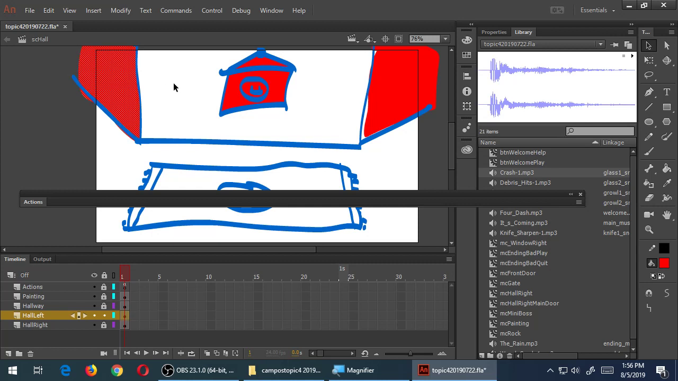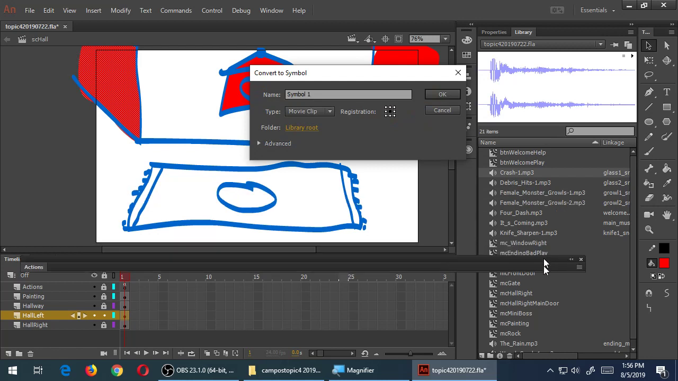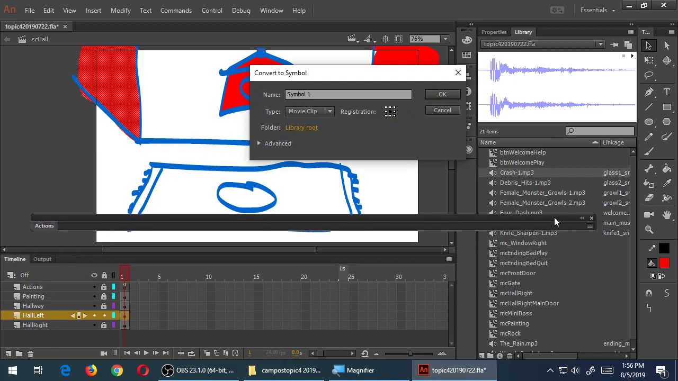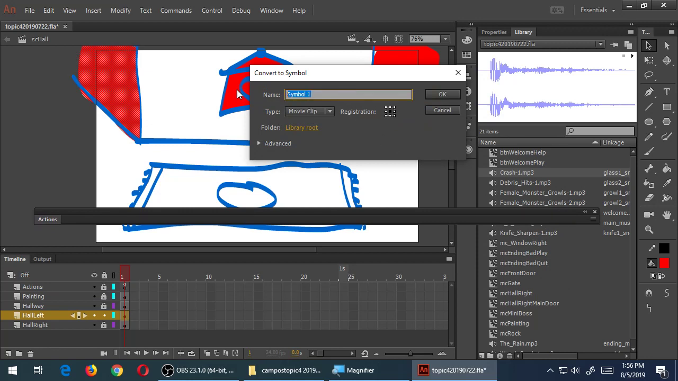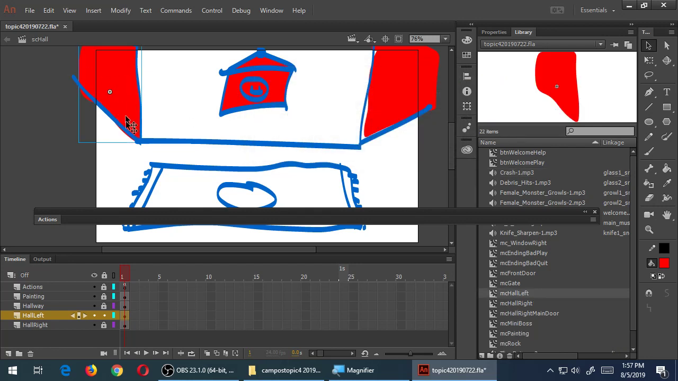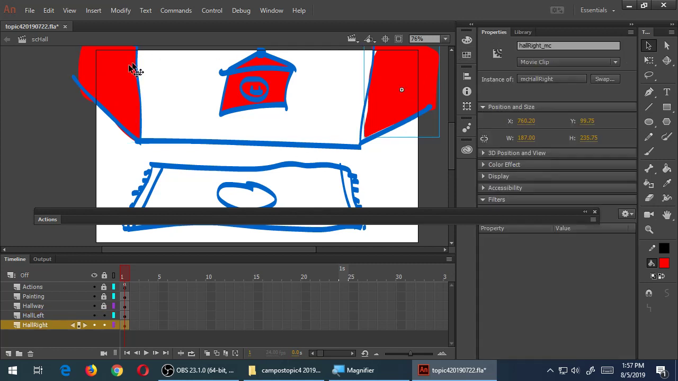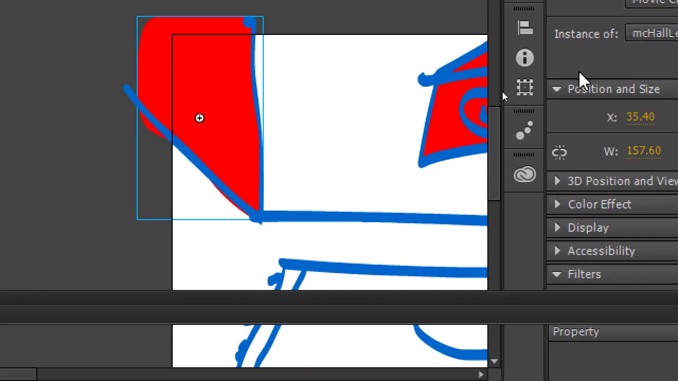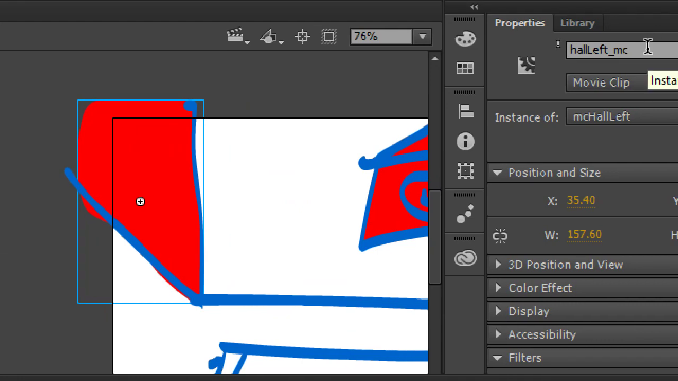Okay, so I'm gonna turn that left area into a symbol, F8. Let's see, we already got some names, MC ending, MC hall right. I guess to follow the names already, MC hall left. I created a new symbol for that left hall. Give it the instance name, hall left underscore MC. Don't forget that. That is a thing we want to interact with, so it needs an instance name. I'm calling mine hall left MC.